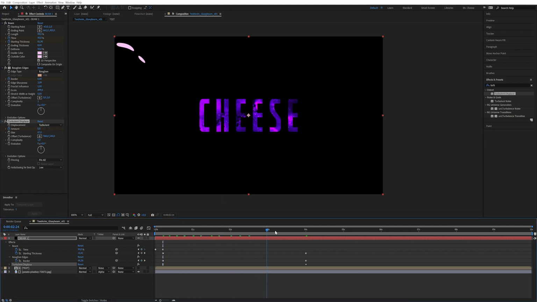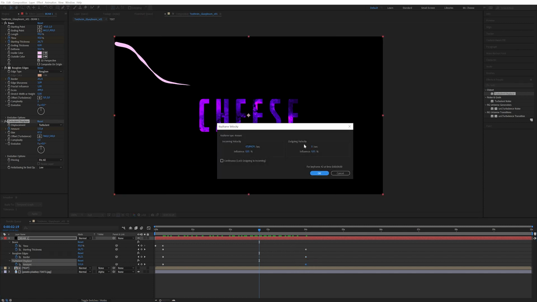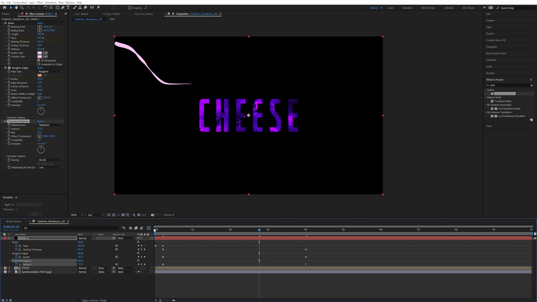So when it hit, it has this nice dissolve effect. Now let's start applying some easing to all these keyframes. I'm gonna press U and U again to bring up all the keyframes. So the turbulent displace, I'm gonna press Control-Shift-K to bring up the keyframe velocity and set it to 0 and 100. So 0 in speed, 100 in influence.